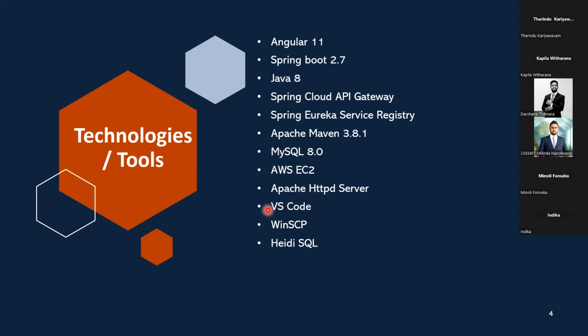And WinSCP is an SFTP tool where you can copy or transfer files from your Windows machine to Linux. HeidiSQL is a client tool for the MySQL database. There are a lot of tools available in the market that you can use to connect to a MySQL database. Heidi is a free and open source one.